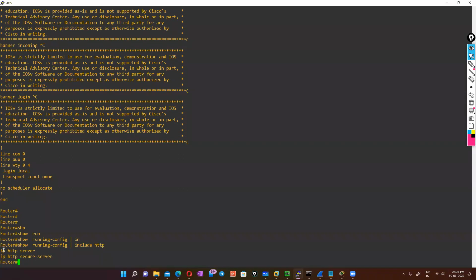If I give that, see, HTTP and HTTPS both are enabled. This is HTTP and this is HTTPS. IP HTTP secure server is HTTPS. Both connections I have enabled. So traffic from any source, HTTP and HTTPS, both are allowed. All right, so from the PC, now this router will be responding back to these HTTP requests.